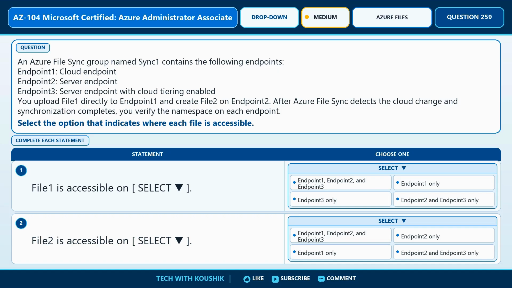Select the option that indicates where each file is accessible. Complete each statement by selecting the appropriate value. Review Statement 1. File 1 is accessible on the blank. The options for this statement are Endpoint 1, Endpoint 2, and Endpoint 3, Endpoint 1 only, Endpoint 3 only, or Endpoint 2 and Endpoint 3 only. Review Statement 2. File 2 is accessible on the blank. The options for this statement are Endpoint 1, Endpoint 2, and Endpoint 3, Endpoint 2 only, Endpoint 1 only, or Endpoint 2 and Endpoint 3 only.